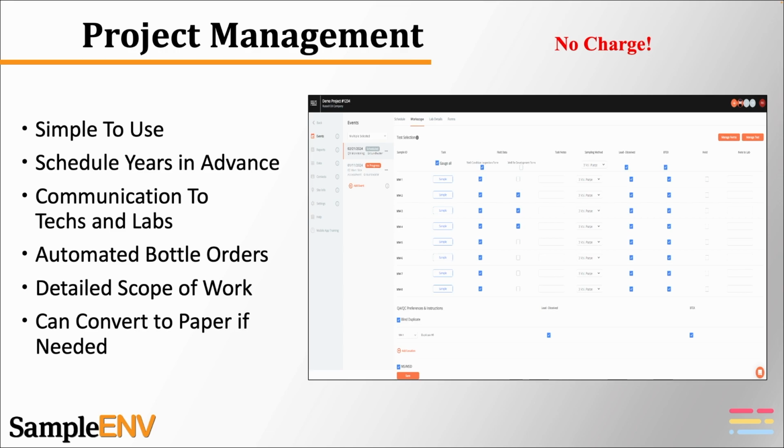It also automates your bottle orders. One of the more common things forgotten is the bottle order. The project management tool does this automatically. The generated scope of work is very detailed. If you need the field tech to do some other work items while they're on site, that can be programmed into the project management tool very simply, and then that's included as part of the work scope.